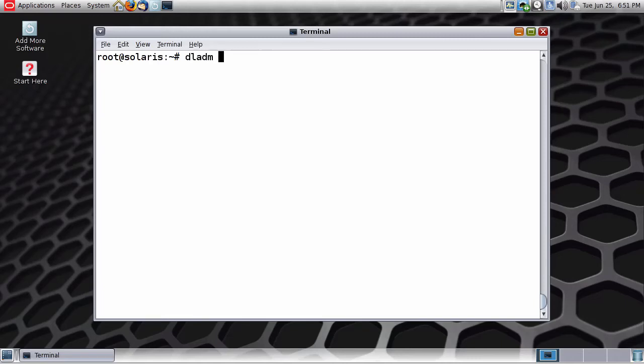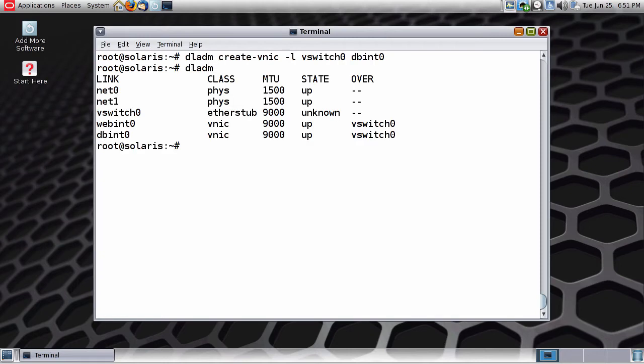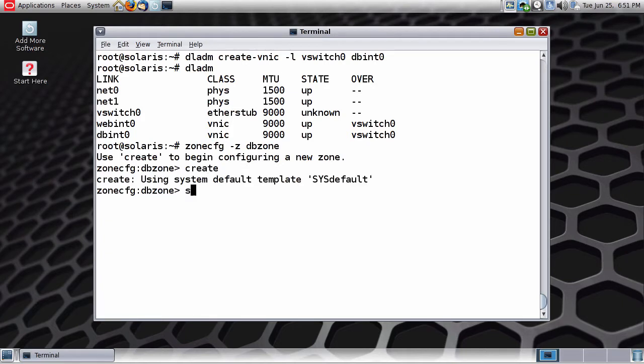Okay, now we are ready to create the database layer for our application. We start with creating a VNIC for this database zone. It will be using our virtual switch, vSwitch 0, and we will call this VNIC dbint0, which means we will be using it for our internal communications.